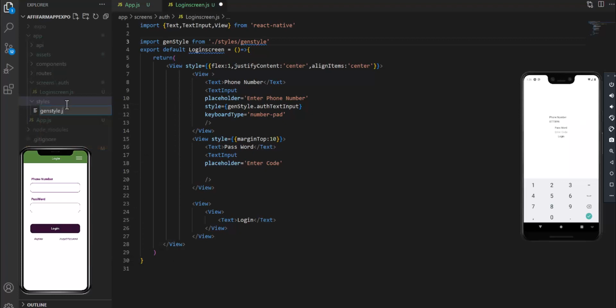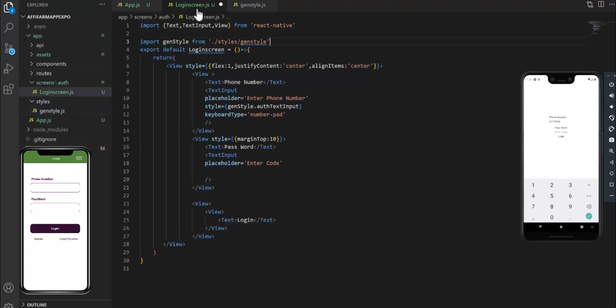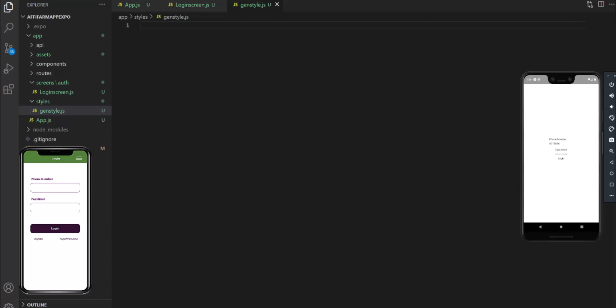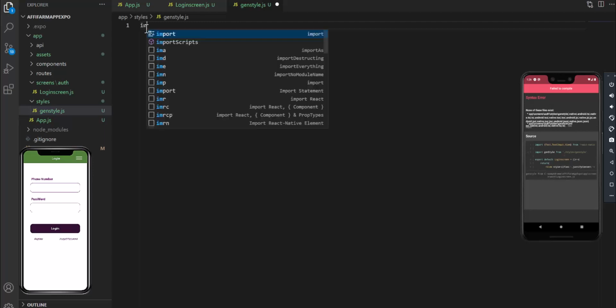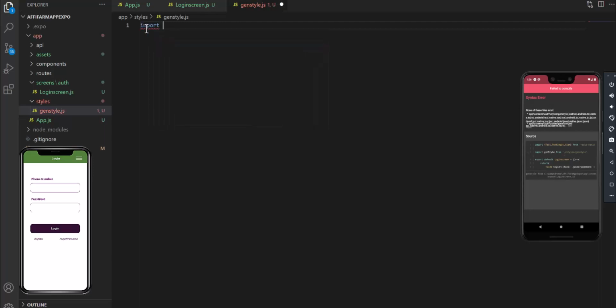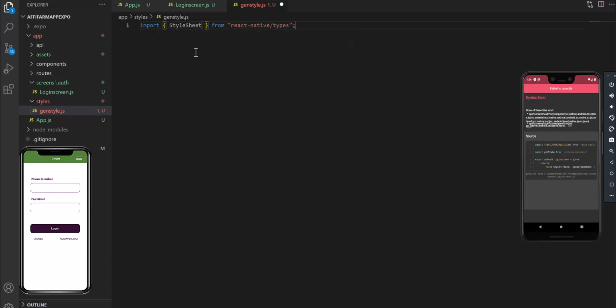All right, so what I want to be sure of is that whatever I update on this side will update automatically on the other side. So we're going to go to gen style, and then we import the style itself. We're going to import the style sheet object from React Native. Remember, this is a module. I may also import dimensions from React Native, not React Native types.